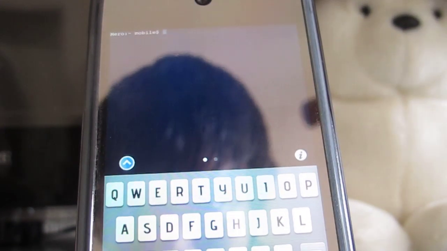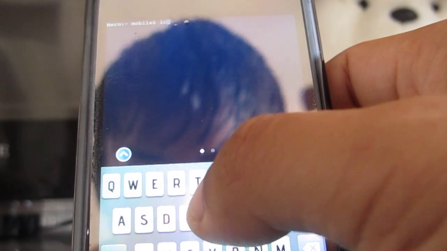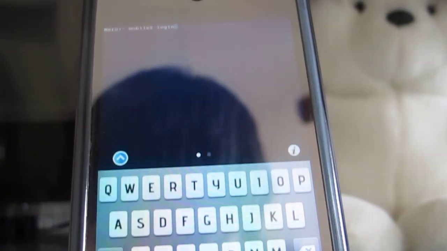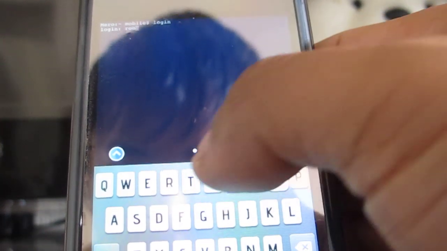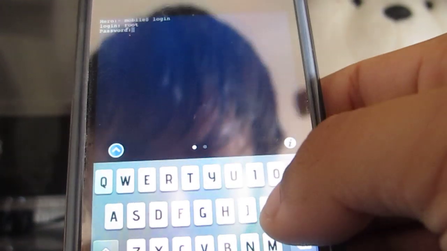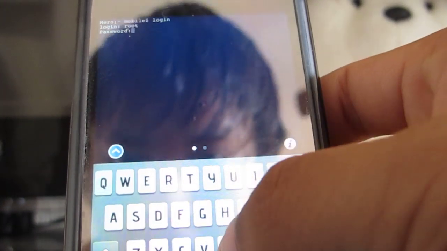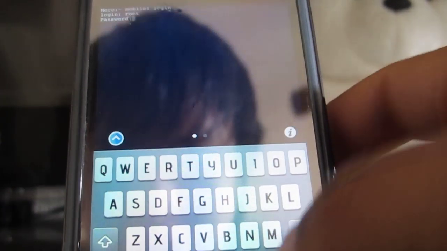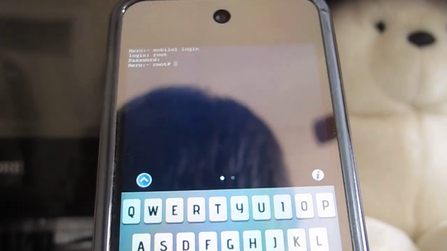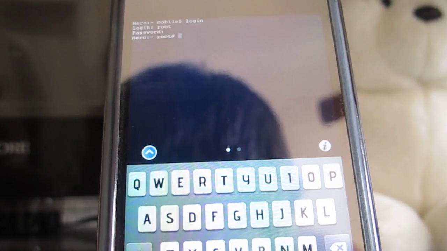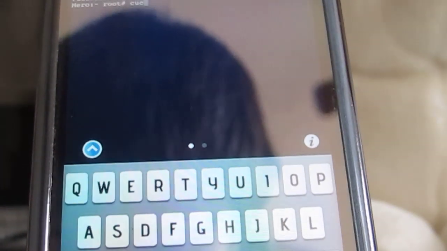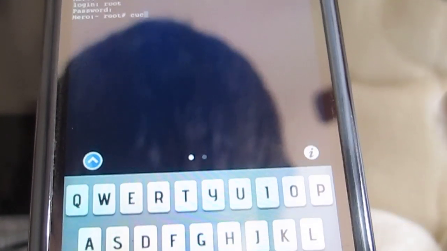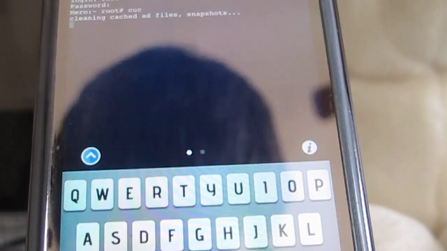Here you're going to type out login, with no space. Return. You're going to type root. For the password, you're going to type alpine, alpine. Just return. And now it's going to say root. You want to type CUC, the one you just downloaded, Cleanup Crap. And it's going to do its business.